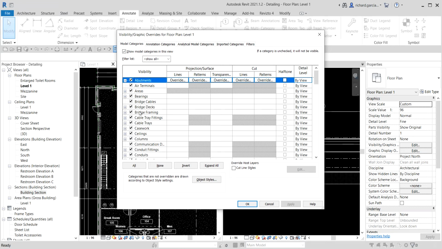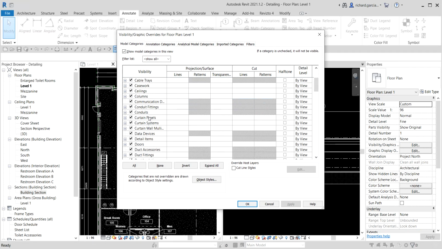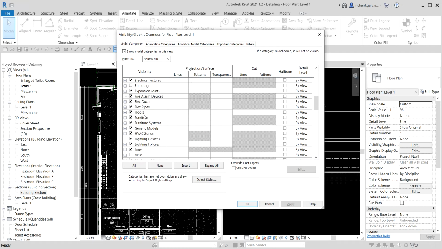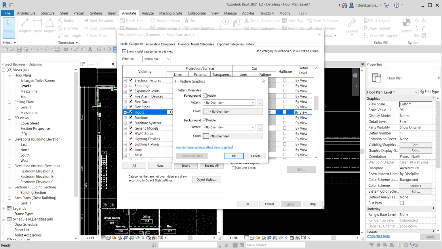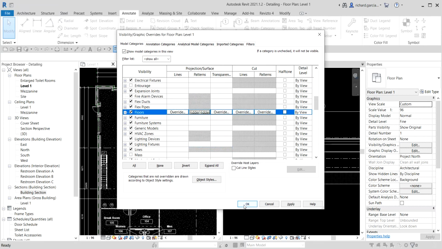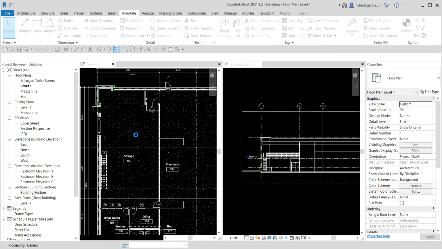Okay, so from here on the model categories, I will look for the floor. So there's the floor, and then I'll just click the override patterns column. Okay, this one, override, and then I'll just uncheck the pattern here, the visibility of the pattern. So I'm just going to uncheck that, select OK, and then select OK. And there you go.